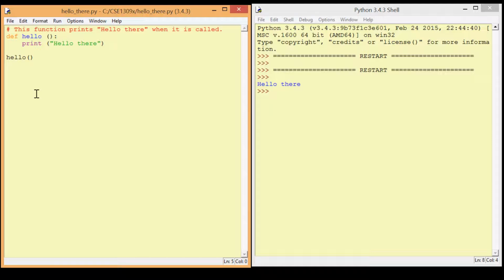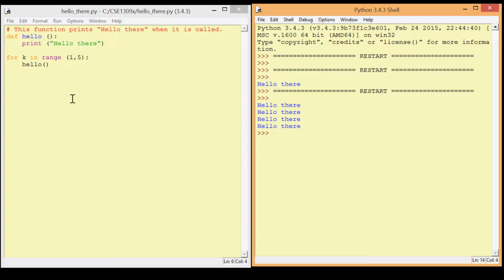Now let's make it more interesting. Let's call this function 4 times. To do that, I will write a for loop, and I create a range from 1 to 5. Again, remember that when I say range 1 to 5, it actually goes through 1 through 4. And then inside the for loop, I'm going to call the function hello. If I run this program now, you see that hello there is shown 4 times because we called the function 4 times.